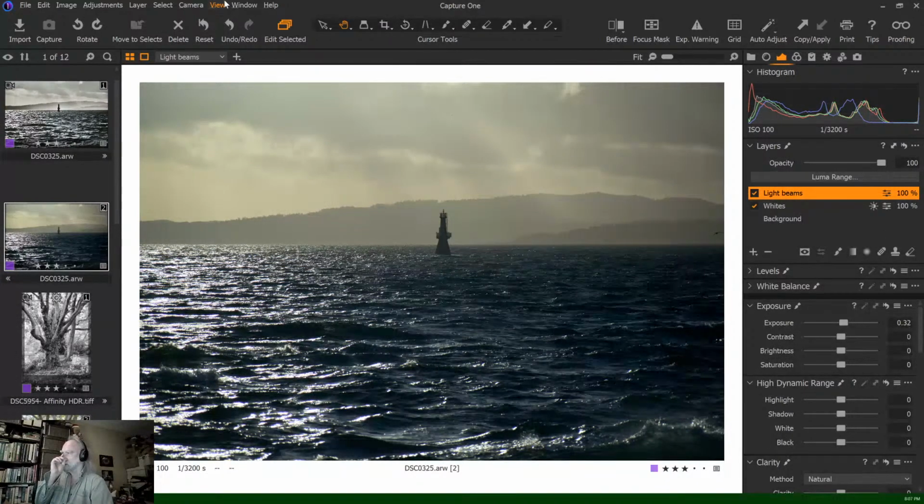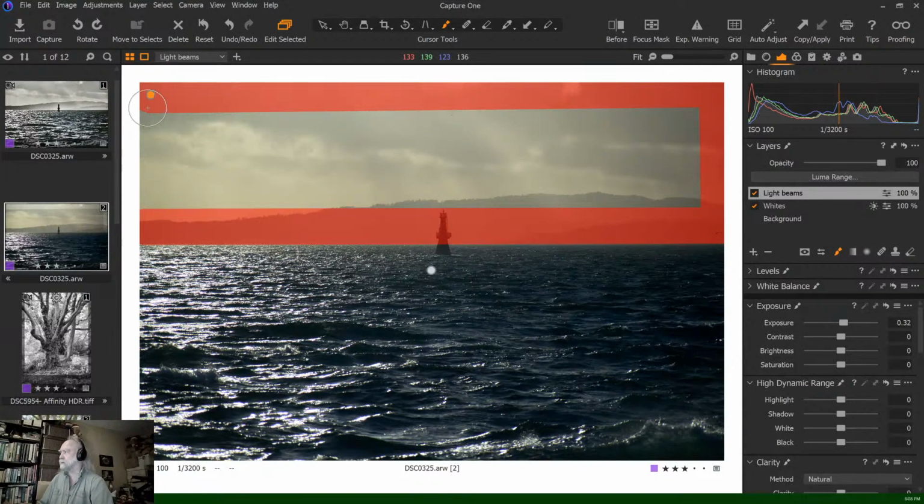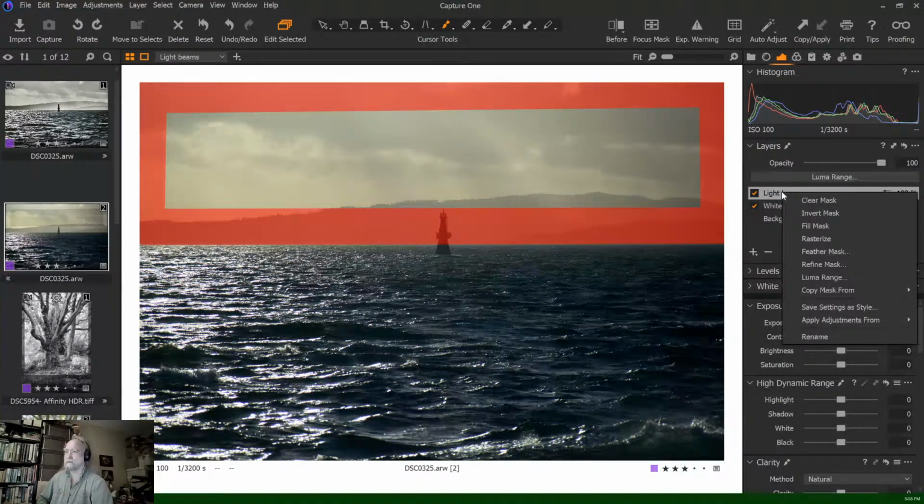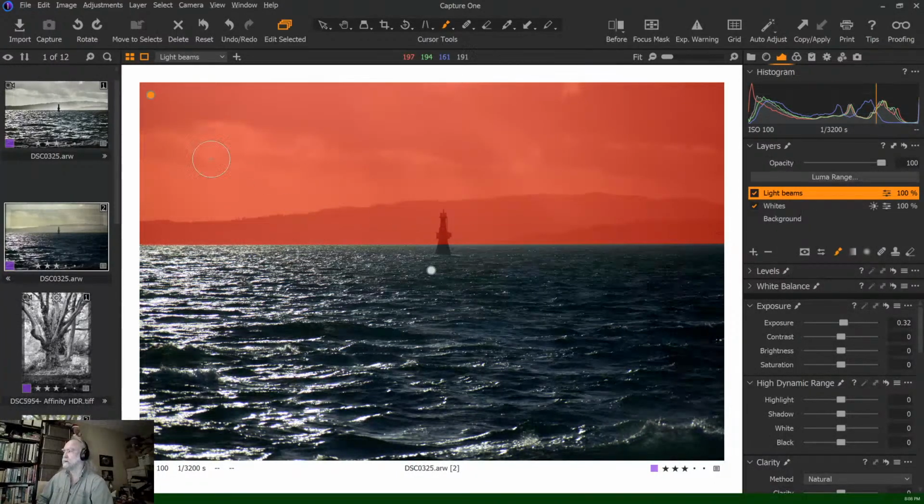So what we're going to do instead is we're going to take our brush tool. I'm going to go up here, click, hold down the shift key, click, down to here, click, over to here, click, up here, click, and then we're going to go over here. We're going to right click on that, and we're going to say fill mask. So now our 30% or 1/3 of a stop increase in exposure is only affecting the sky.